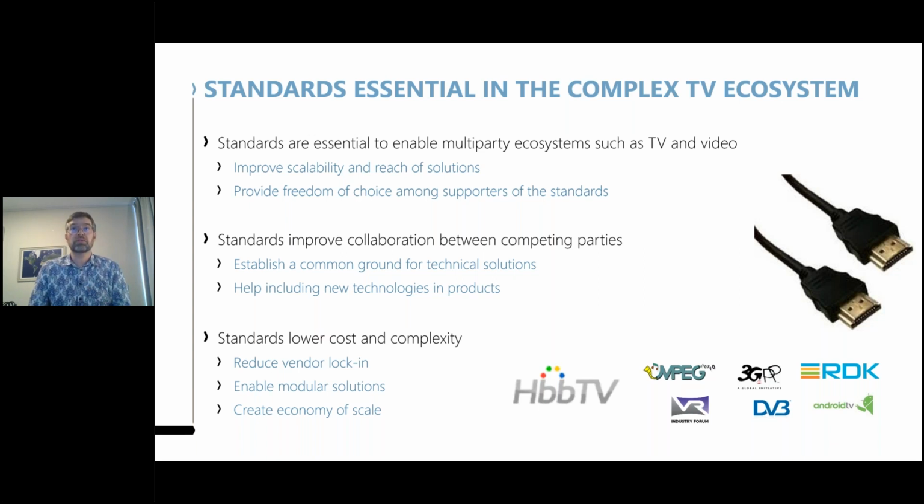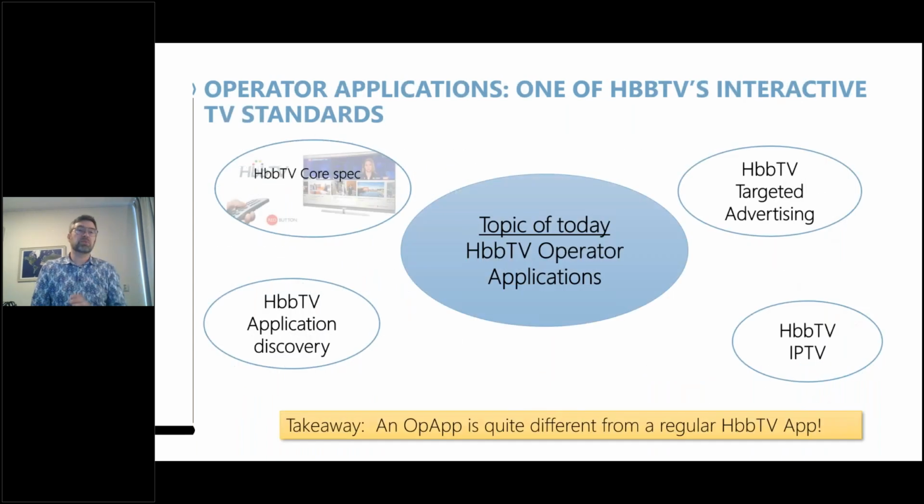So standards are really crucial, for example, for operators. And operators are an important stakeholder in today's topic. Looking at HbbTV, many of you will know the core specification and the red button functionality, for instance. But HbbTV has developed over the last 10 years much more standards, recently, for example, on targeted advertising. And therefore, it's good to realize that operator applications are really something different than regular HbbTV applications. So that's already an important takeaway.